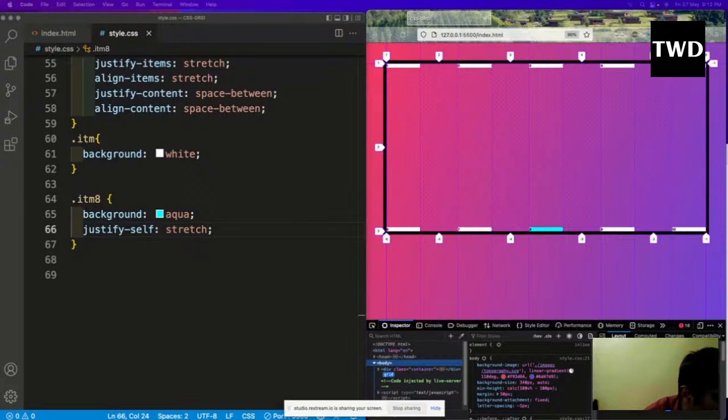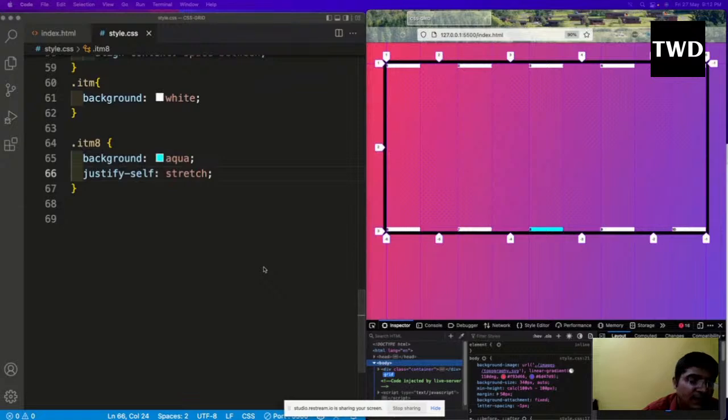It is similar to align content and overrides the value of align content, but it is meant for a single item. So here it is similar to justify self. It has the same four values: start, end, center, and stretch. So here, let us have some more items.